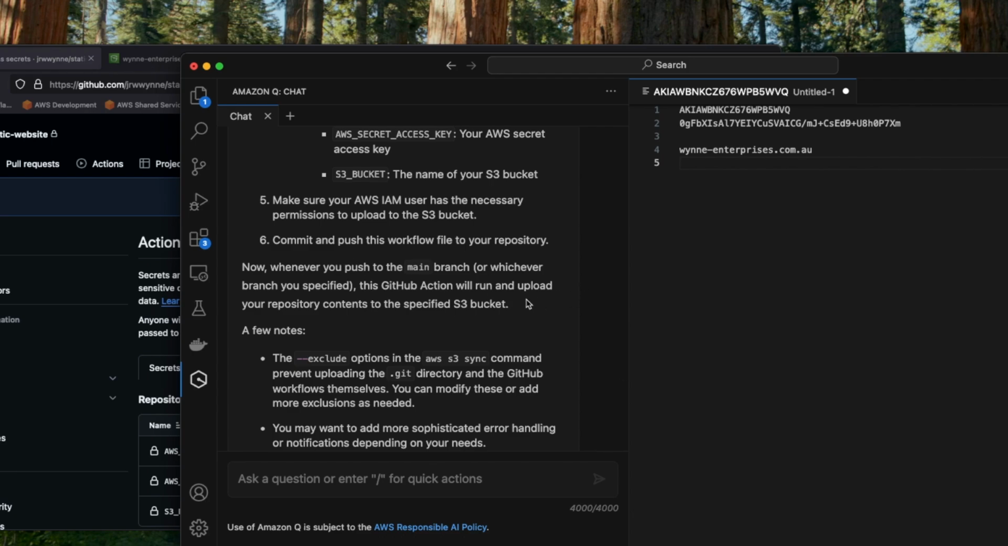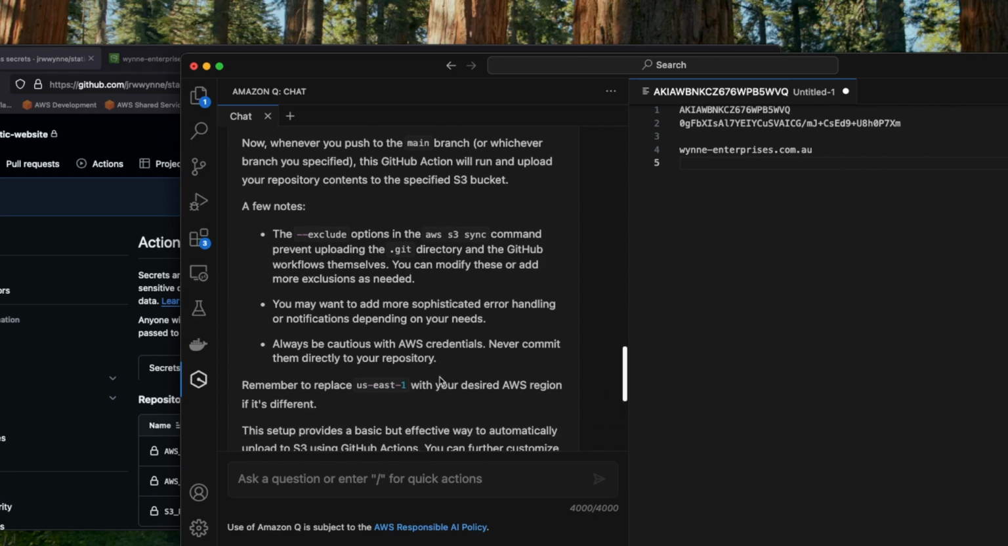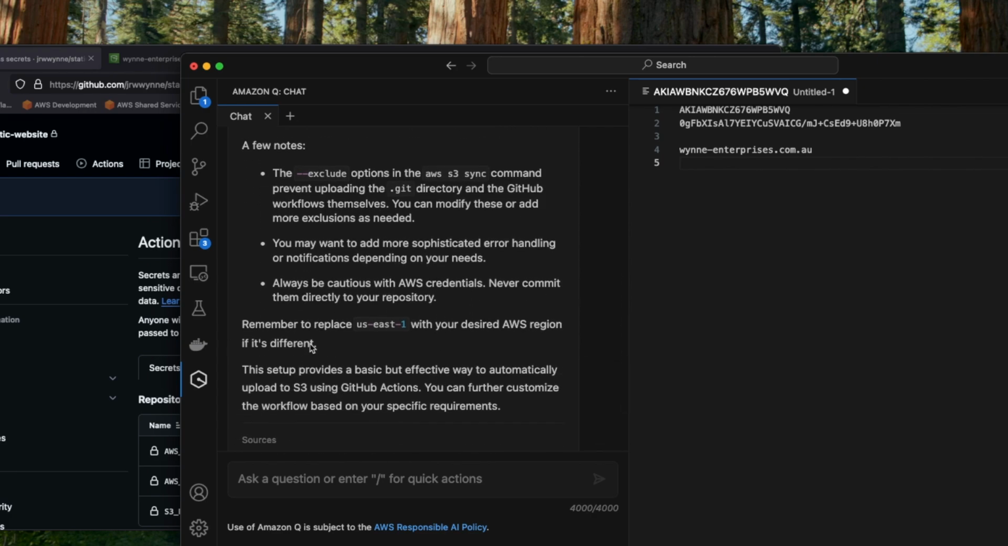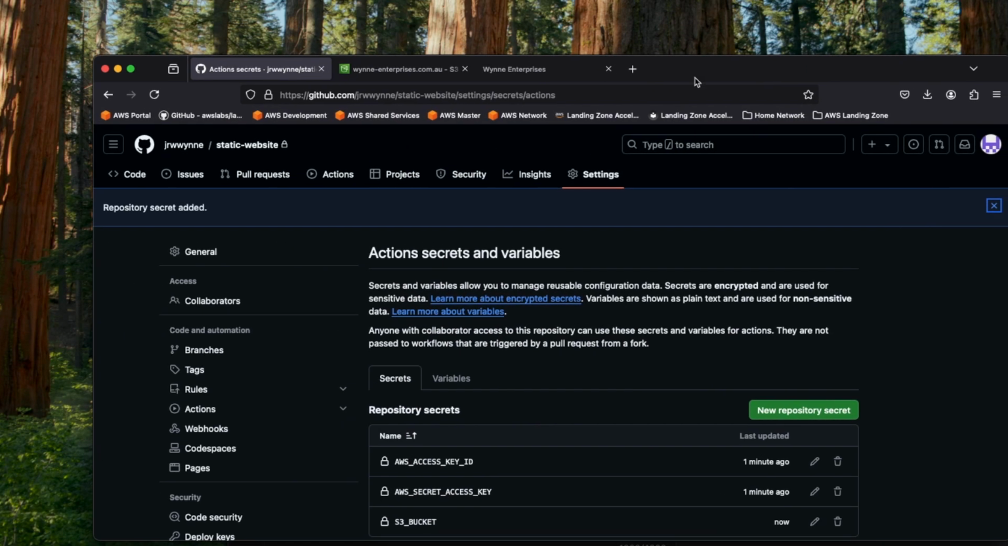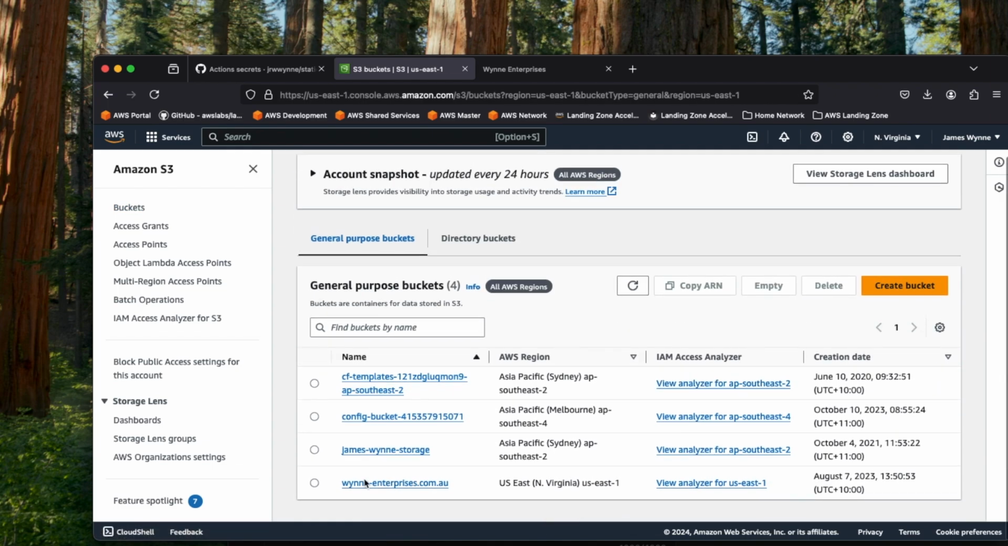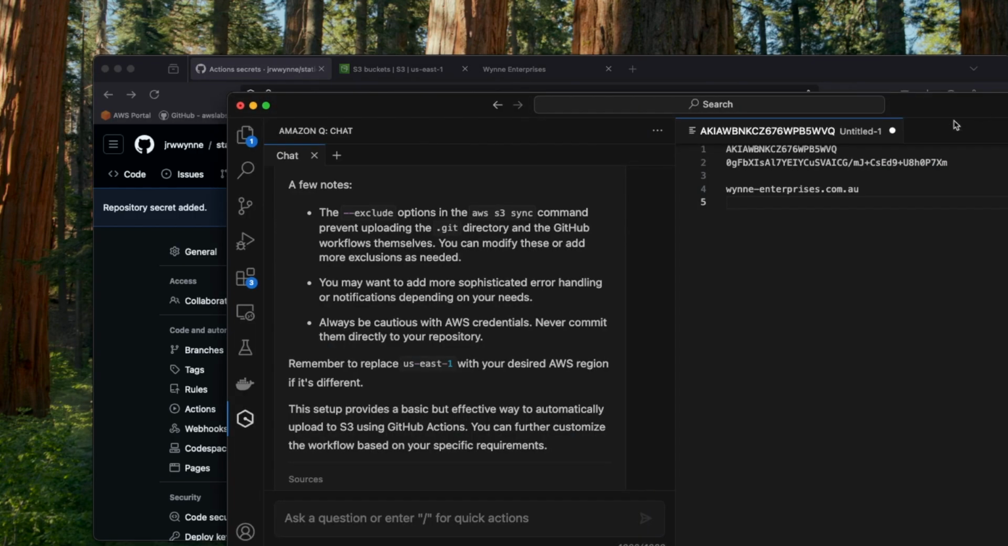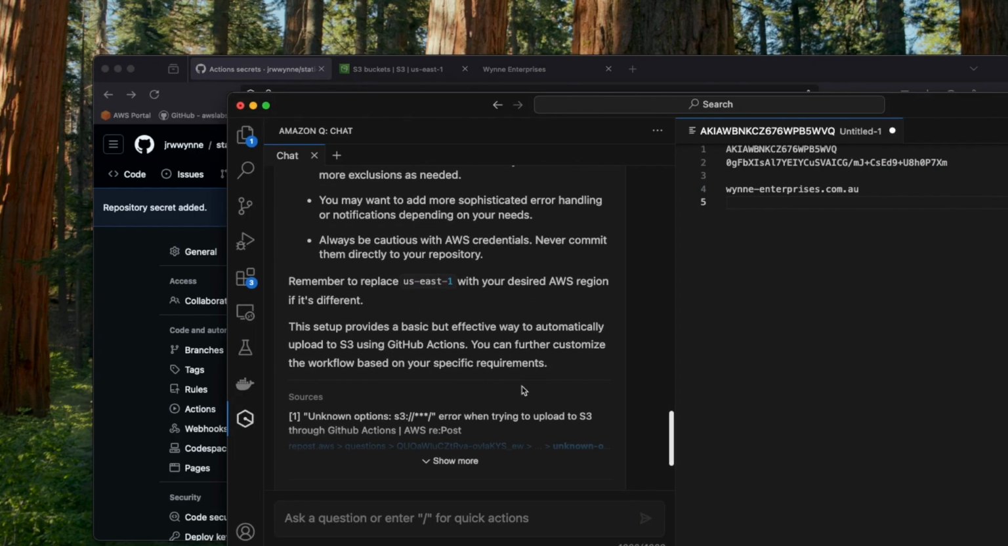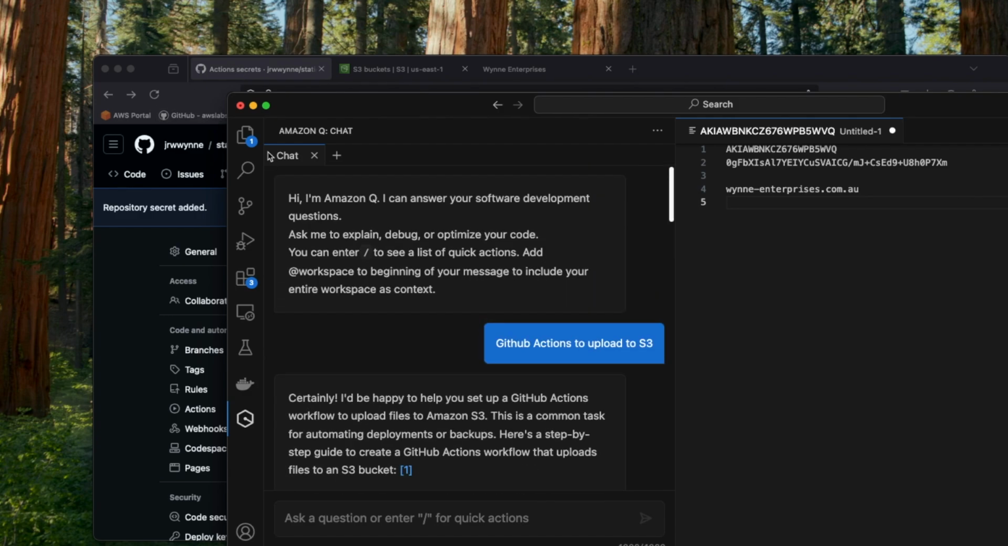Commit and push this workflow to your repository. Now, whenever you push to the main branch, the GitHub actions will run the upload of your repository contents to the specified S3 bucket, and then remember to replace US East 1 with your desired AWS region if it's different. I think from memory this was in US East 1. Yep, so that's fine, we don't have to change that. And then what else is Amazon Q showing us? This provides basic but efficient automatic upload to S3. Okay, so that's all good.